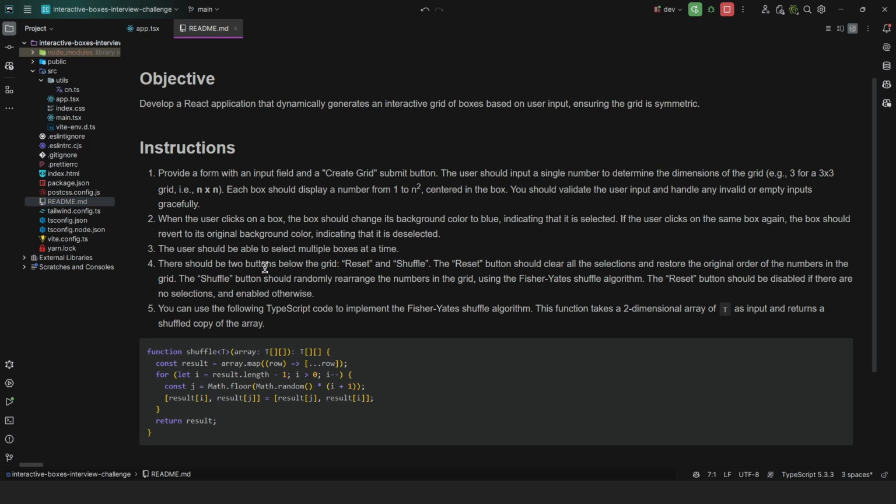There should be 2 buttons below the grid: reset and shuffle. The reset button should clear all the selections and restore the original order of the numbers in the grid. The shuffle button should randomly rearrange the numbers in the grid using the Fisher-Yates shuffle algorithm. The reset button should be disabled if there are no selections, and enabled otherwise.